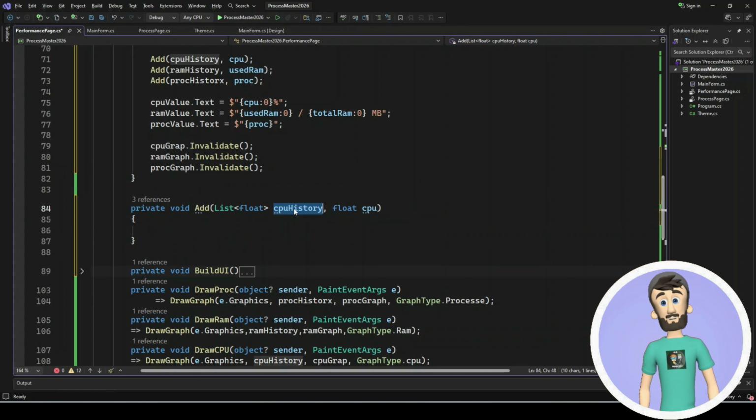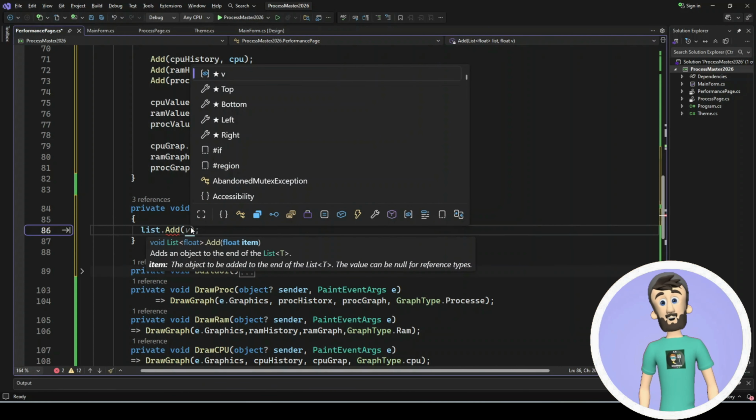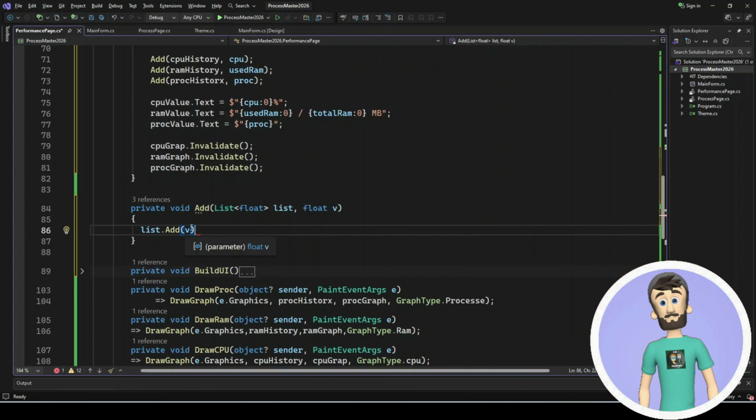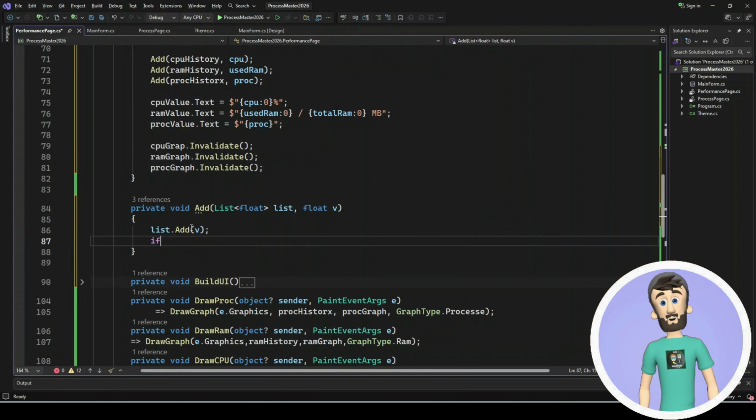We start with a simple helper method called add. This method takes two inputs. First, a list of floating point values, which represents our historical data. And second, a new value that we want to insert into that history. The first thing we do is very straightforward. We add the new value to the list. This is how we continuously build up the live data stream for CPU, RAM, or processes over time.